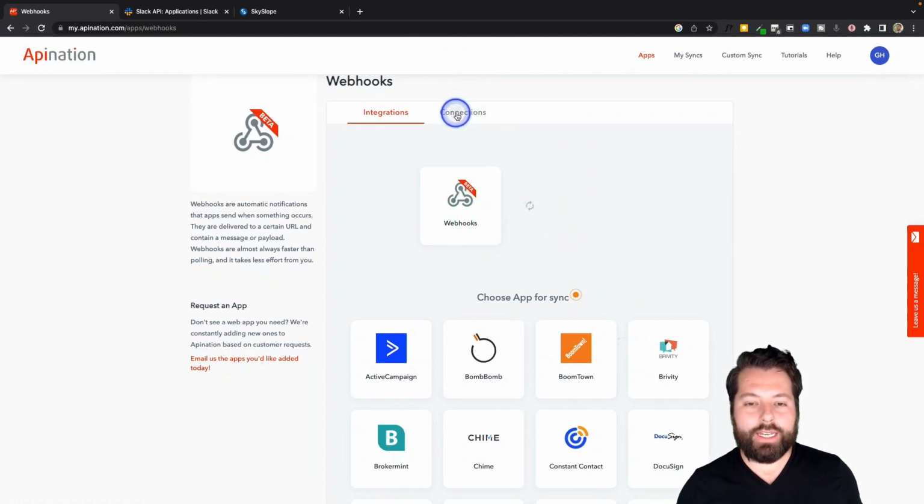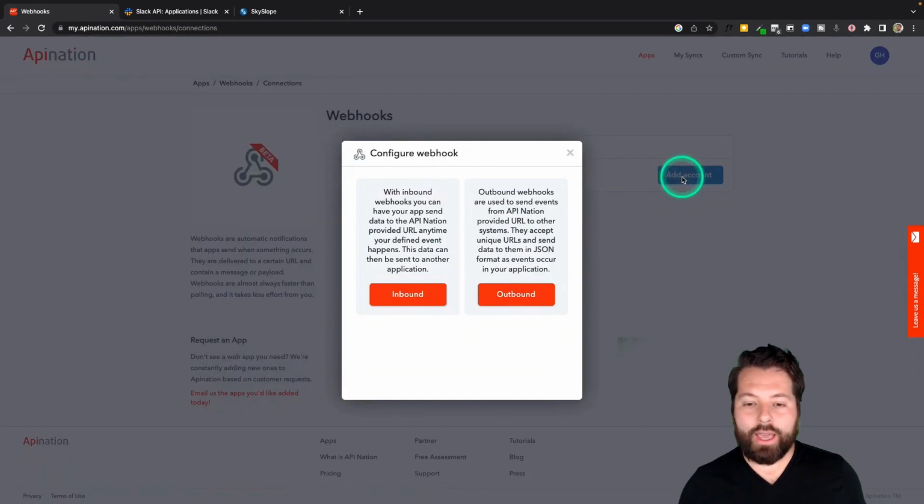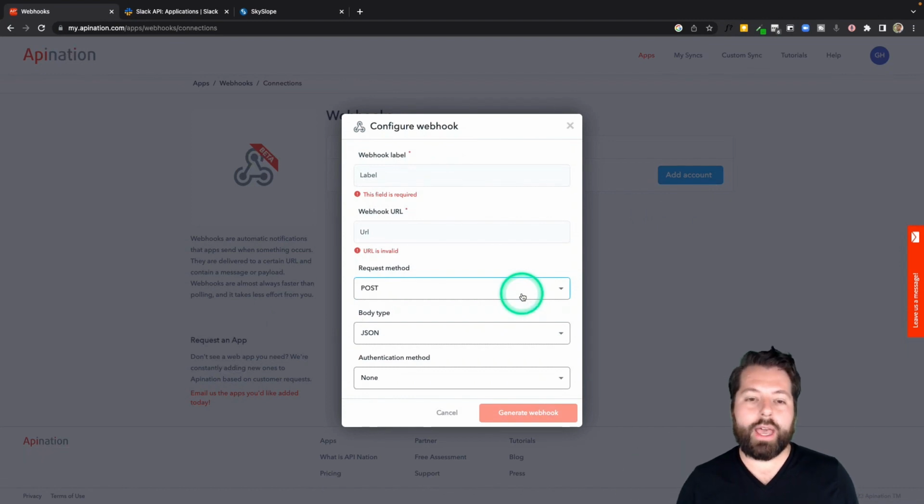So I'm going to click on Connections and I'm going to add an account. You can see there's inbound and outbound. Inbound would be if I want information coming in and I'm going to hand it off to one of those other apps. This is going to be outbound because I have information coming in from SkySlope and I'm going to hand it off to Slack. It's going to go out to Slack.